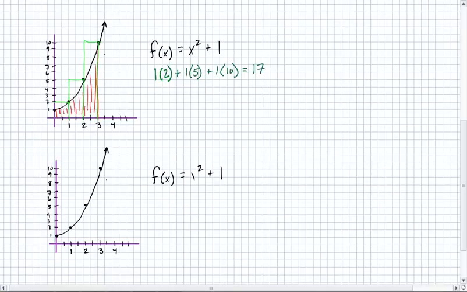Now, you'll notice that each of these rectangles is a little bit bigger than the area that it's supposed to be representing. So we know that the area under the curve is going to be less than 17. So we did it using the right corner, which is called an upper rectangle. But now let's do it with the lower corner.